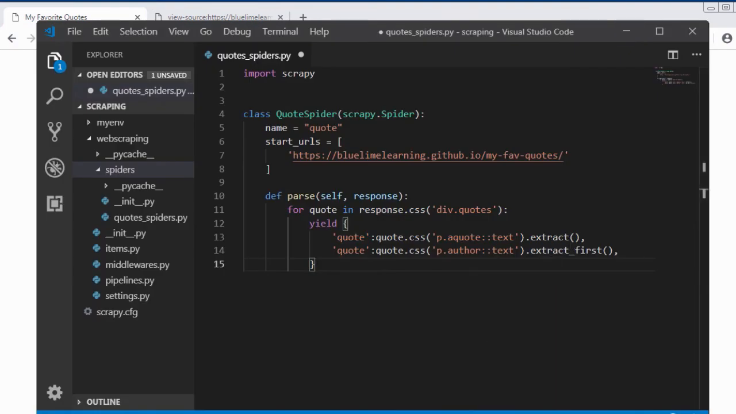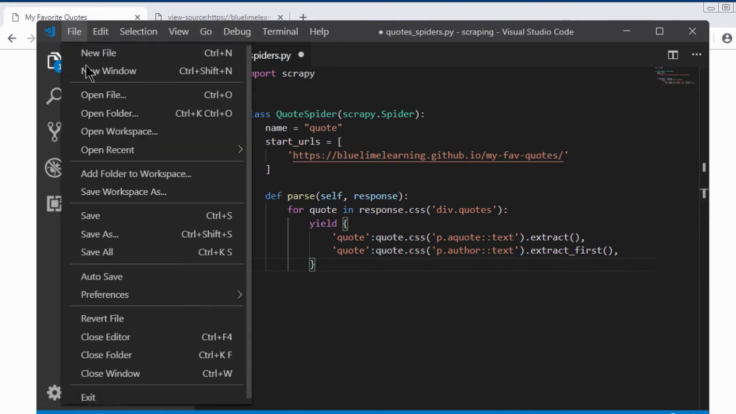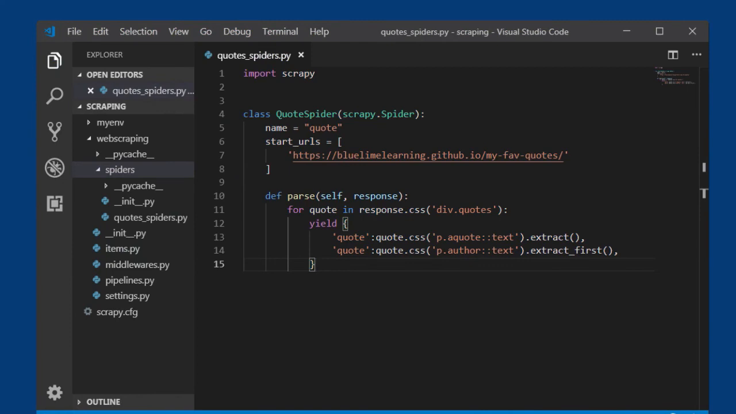Okay, so the spider is basically ready. So I'm just going to click file and save all. Before I wrap up, just remember that this parse method is a method that will be called to handle each of the requests for the URL. If you specify multiple URLs, this method here is what will be used to handle the request for each URL.